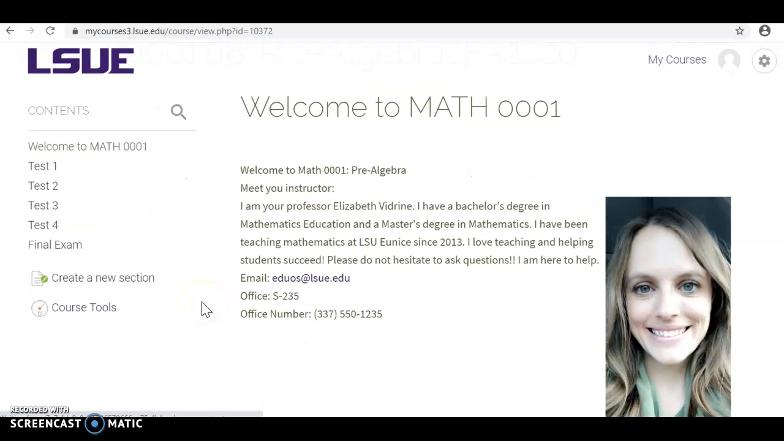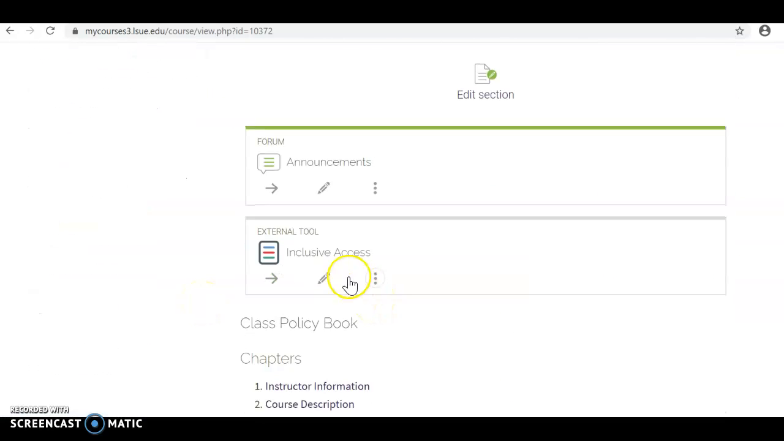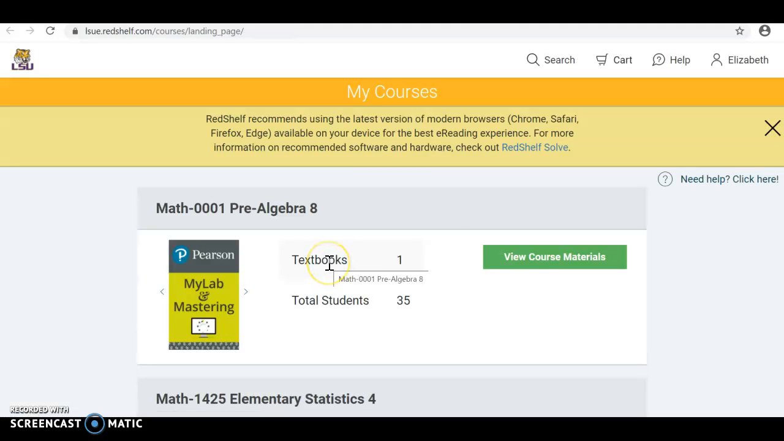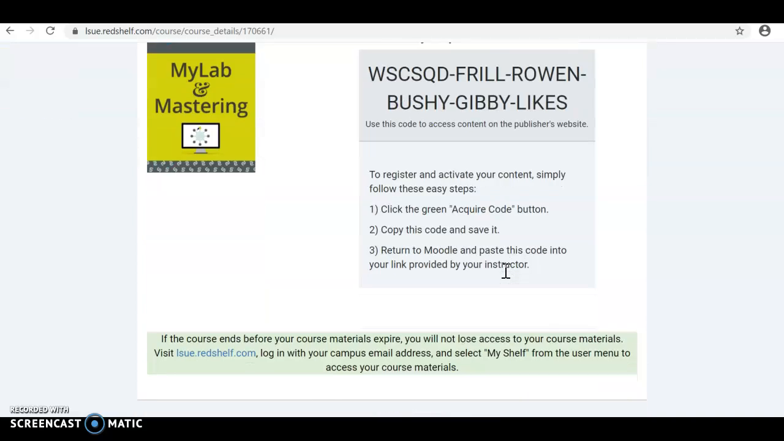Click on that course, and then you should see something similar to this, an external tool, Inclusive Access, or Red Shelf could also be used as the name as well. If you click on that, you may have to enable pop-ups depending on the computer that you're on. You're going to see a button, View Course Materials. So you go to the course that you are trying to get into.